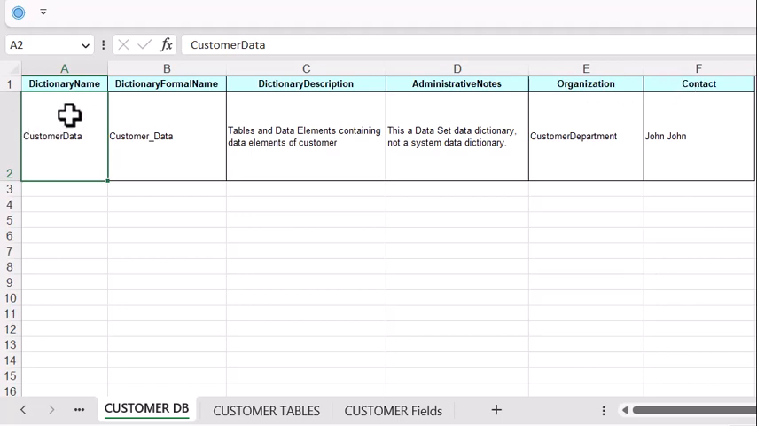In this case, the dictionary name is customer data. That's the data dictionary that you are creating as a BA, or your peers will be creating, as part of the effort to really understand your data journey. Then you have your dictionary formal name, which in this case is customer data. So this data only consists of customer information. The data dictionary description is tables and data elements containing data elements of the customer.